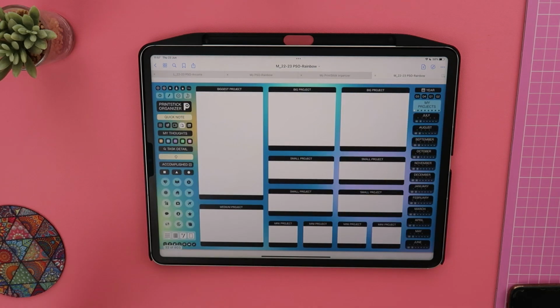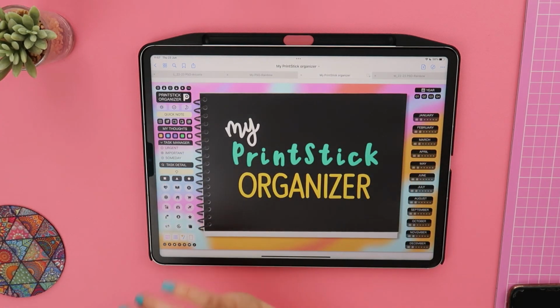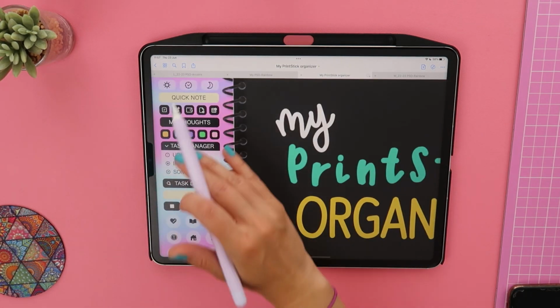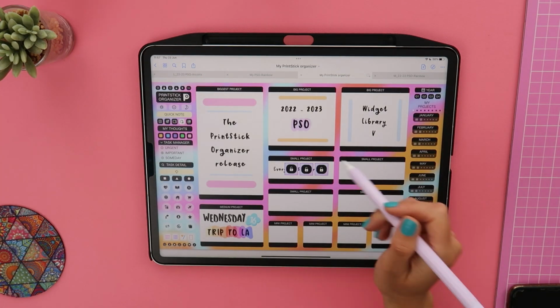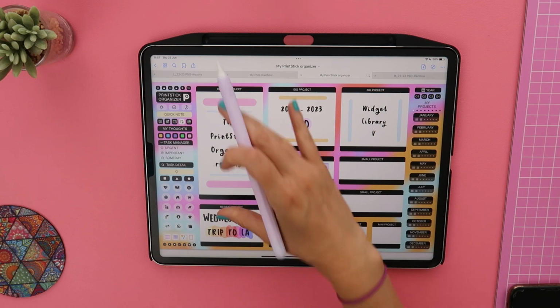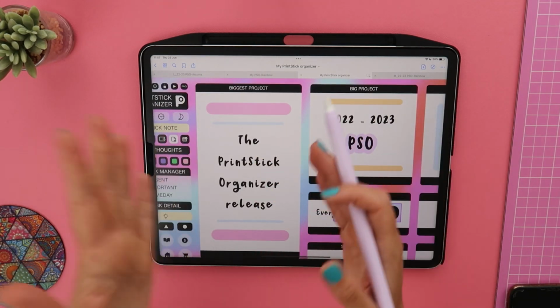My following section is really awesome too. This is my project section. And I do want to show you how I have been using this one, even though this is in the previous version, so this bar looks different, just so you know. But this is where I organized my own projects. You have space, for example, in this case, my biggest project was this organizer, the PrintStick Organizer, so I used the biggest box for that.